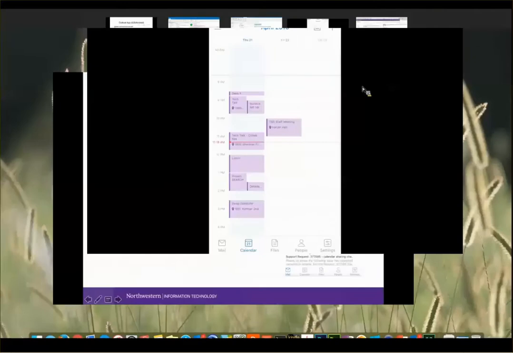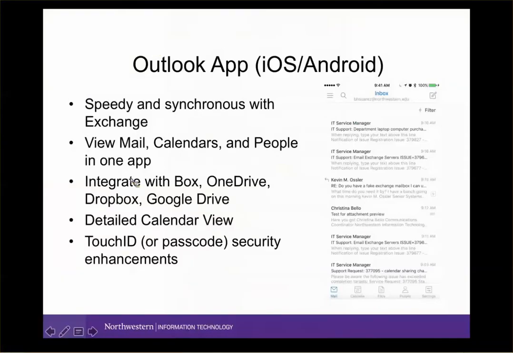Great. Let's go back to these points here. So you can see mail, calendar, and people all in one app. So you don't have to go back and forth between your different apps on your phone. Part of the reason why they developed it in this way is you want to keep it all in one. Okay.